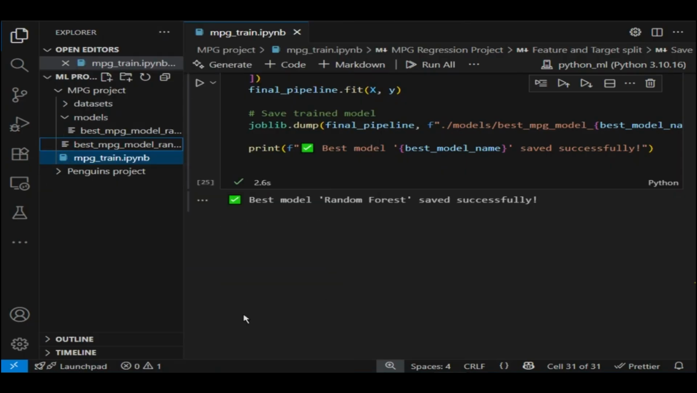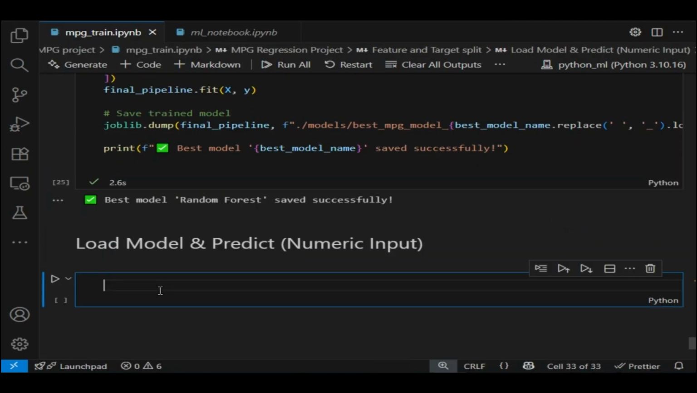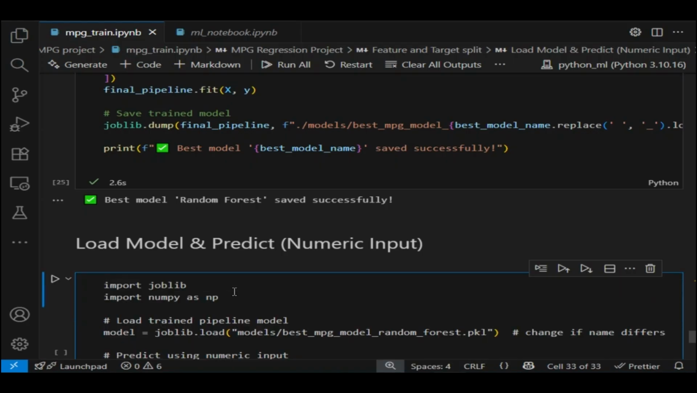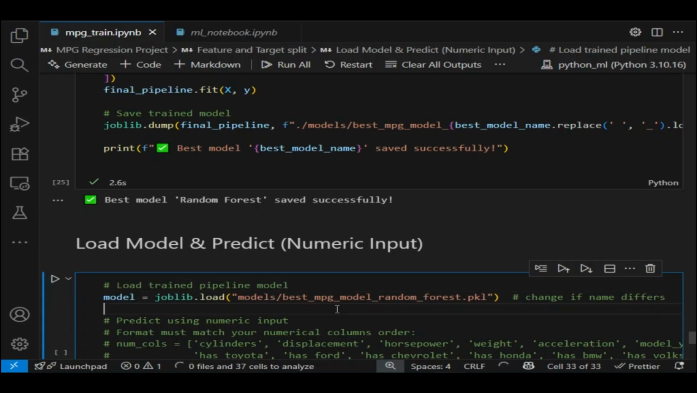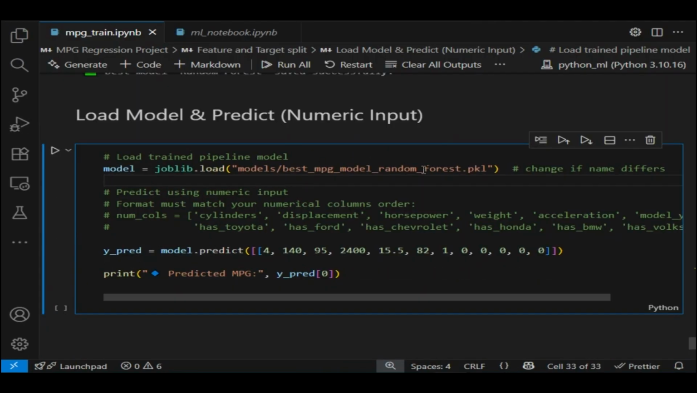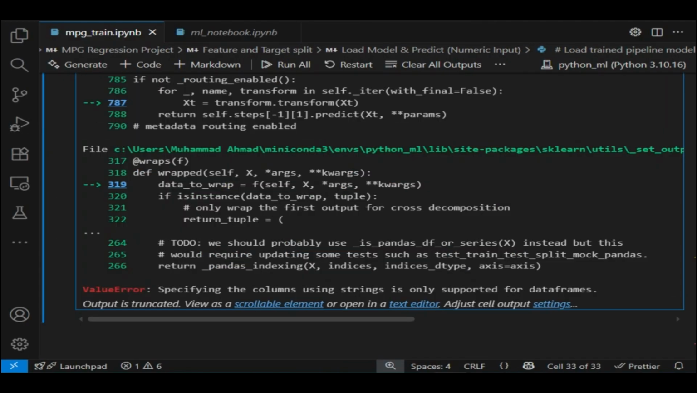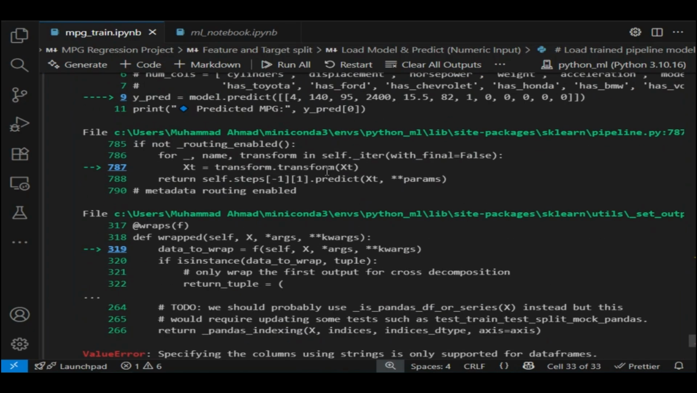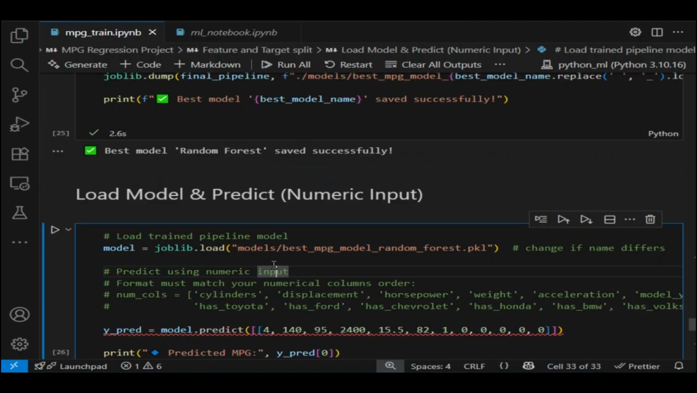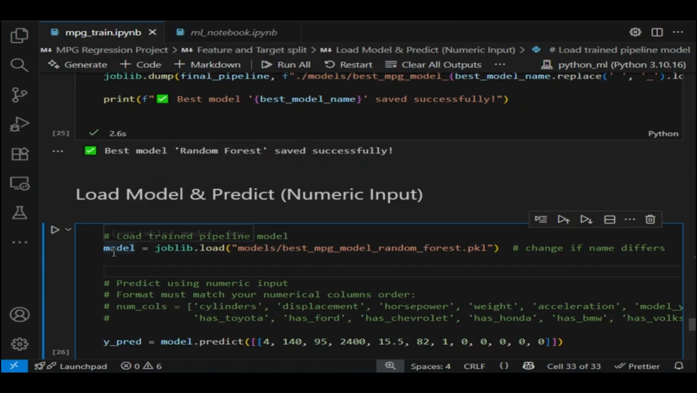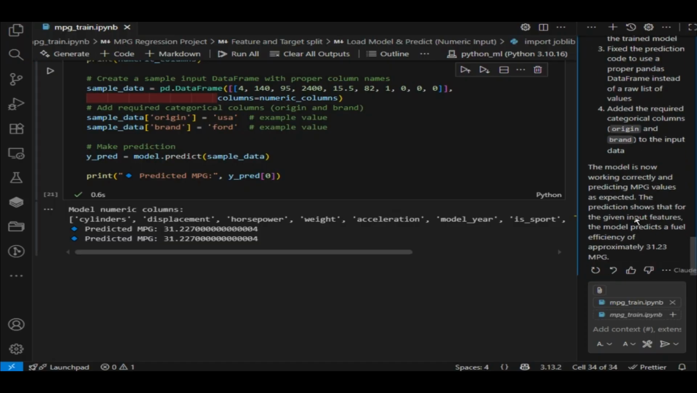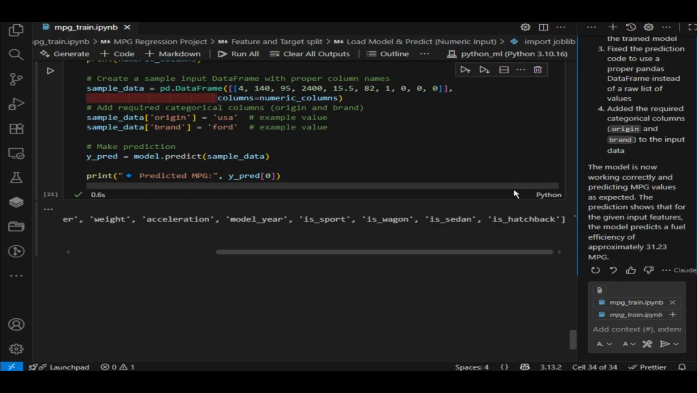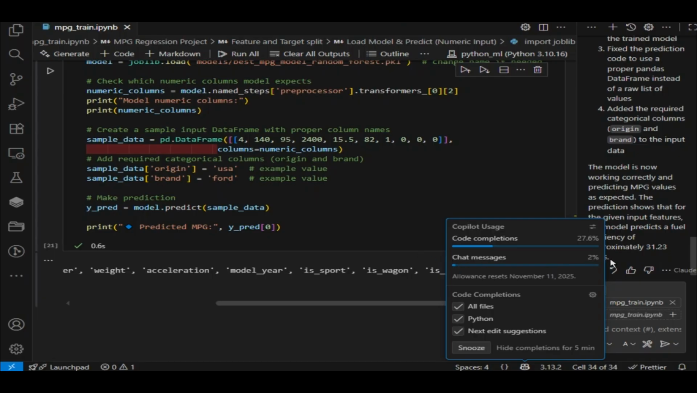Okay. Now let's load the model and predict the numeric values. Okay, I paste my code here. Let's see. It is not predicting the value, it is giving me an error. We will meet after solving this error. Okay. Now this time I solved the error and it is predicting the values with sample data also.